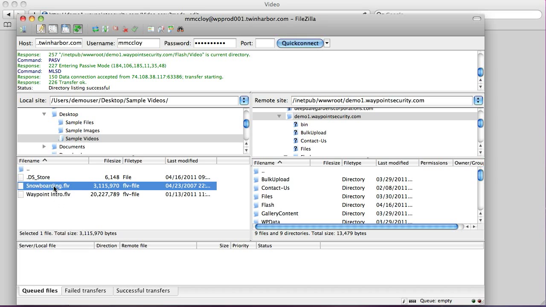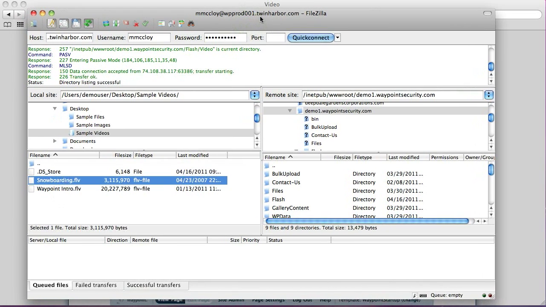But once you have the FLV video, what you want to do is use FTP to load the video files onto your website. And this program we have here is called FileZilla. It's free. You can get it online. Just Google for FileZilla. And it works really well, or any FTP program you have is good.